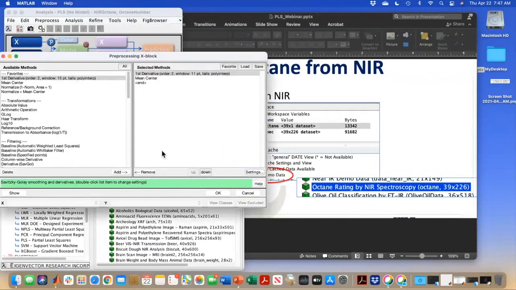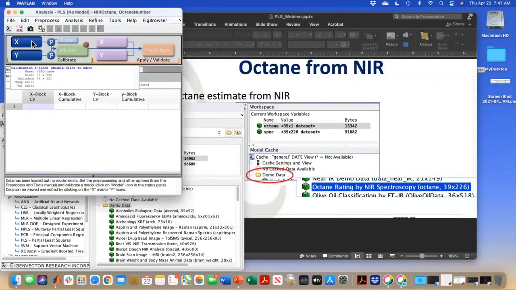So I've got my pre-processing set. I'll say OK. I can plot my data. And we typically plot our data.